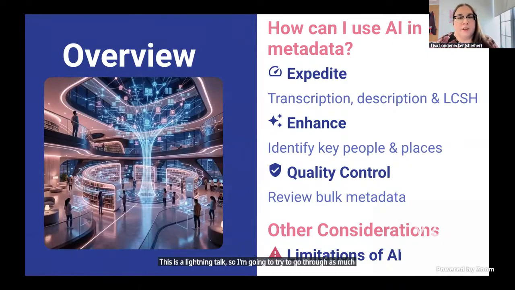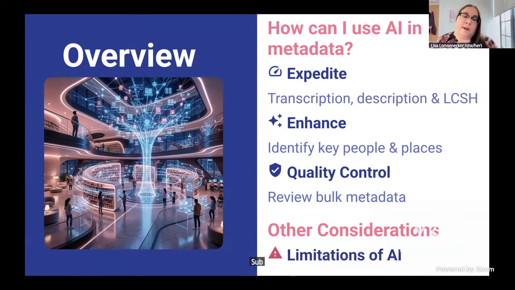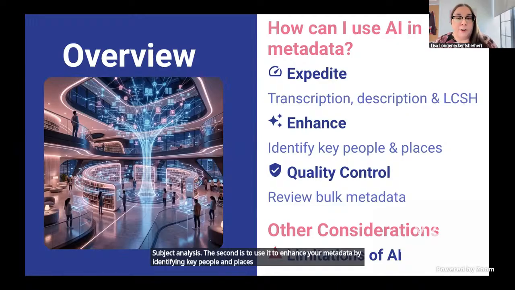This is a lightning talk, so I'm going to try to go through as much stuff as possible, but what I'm going to address today is how can you use AI in metadata. I'm going to talk about three different ways. One is to expedite your work, specifically using it for transcription, description, and subject analysis. The second is to use it to enhance your metadata by identifying key people and places. And then third, I'm going to talk about how I use it for quality control on bulk metadata. And finally, I will briefly discuss the limitations of AI.